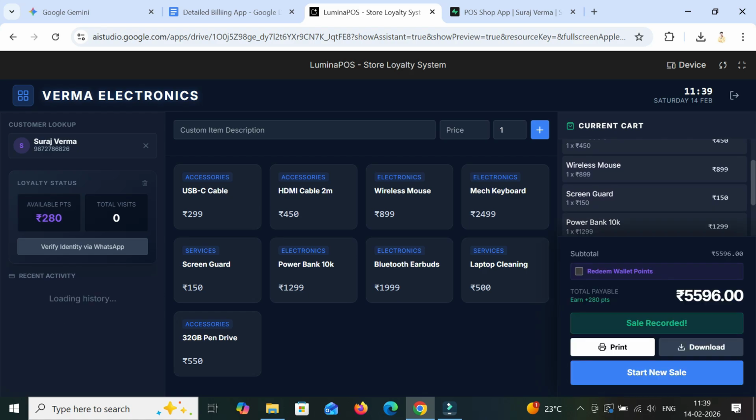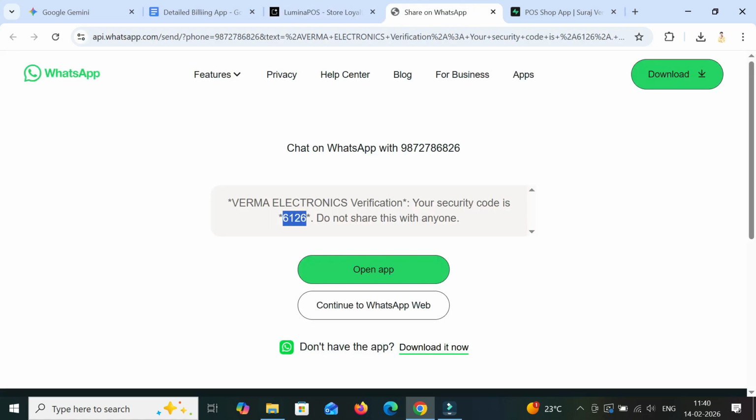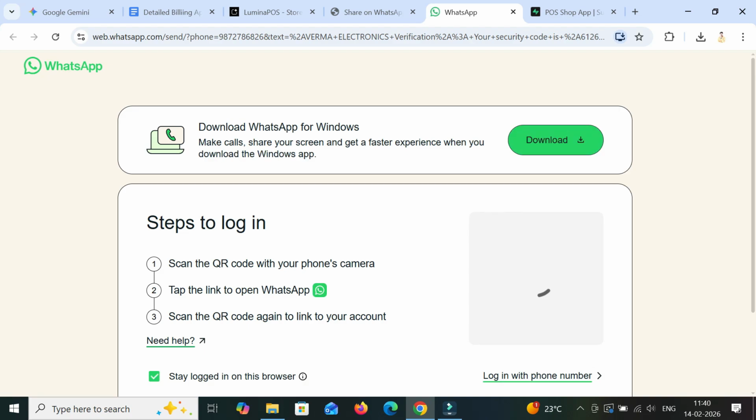Okay, let's click on redeem wallet points. After that it will show us the verify option, and let's click on send code via WhatsApp, and it will open our WhatsApp to send the code to the customer. We can simply log in and send this code to the customer. For now I am just going to copy this code and paste it into our redemption window, because I am not going to log in. As you can see, you can log in using your web version or your mobile version. It will work completely fine.